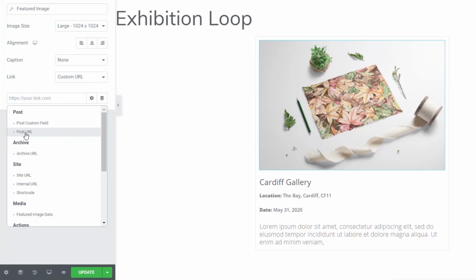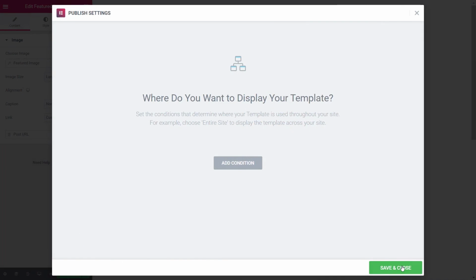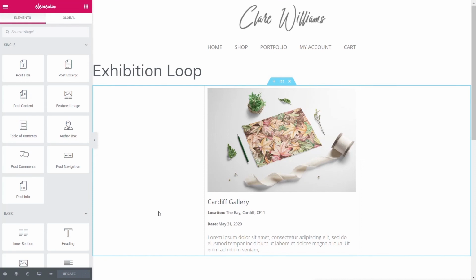So we're going to say post URL, so that'll take us over to the actual URL for this specific custom post type. Click on that. That's done. Update that, save and close. We've now updated that. So now let's test this out. Let's see it all working.